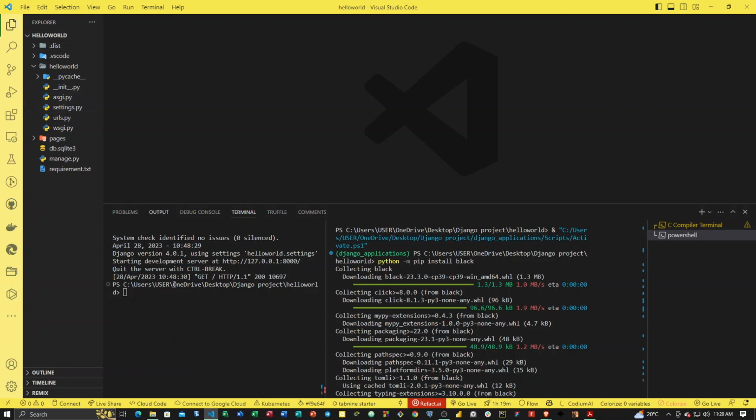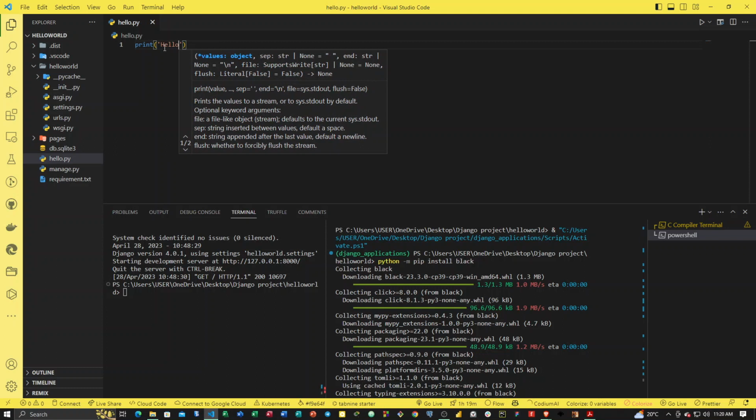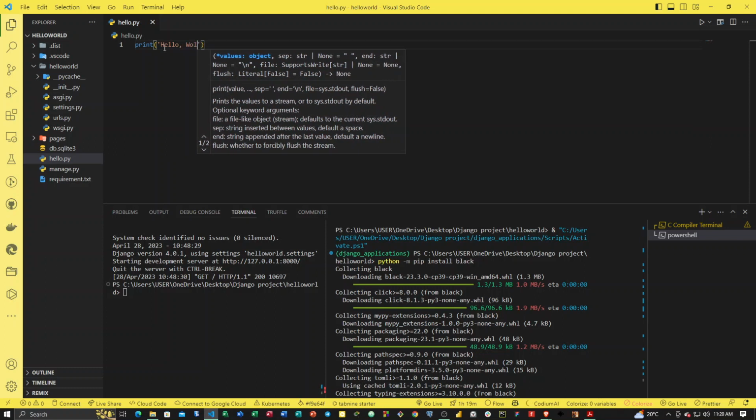The next thing we can do is try and create a file. Just click on here, create a file by the name hello.py, and inside it just write print with a single quote, hello world.